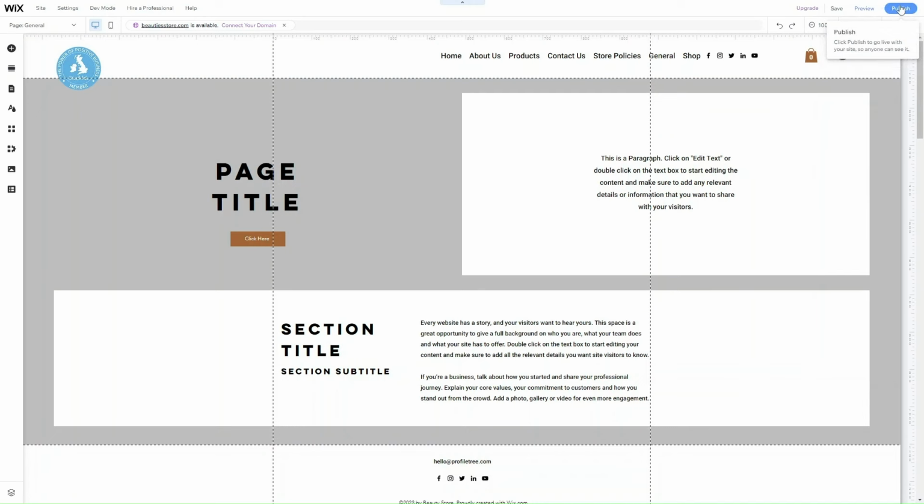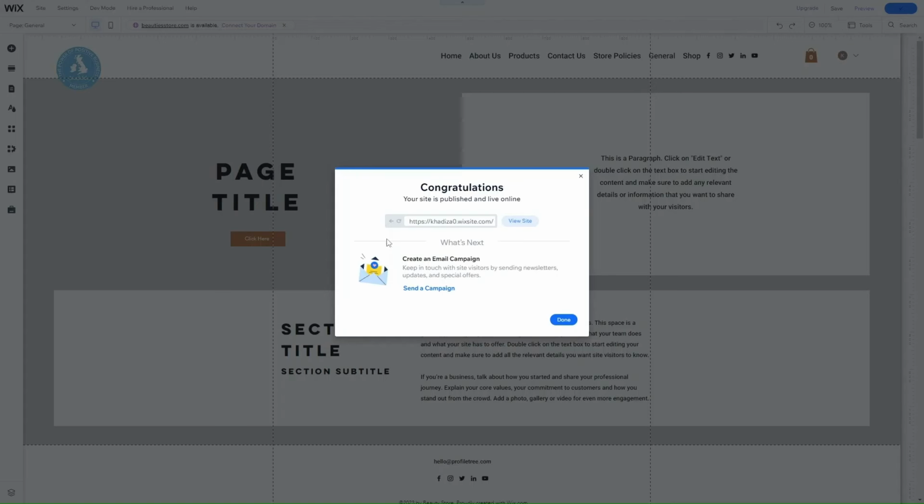If we click on this publish button, your site will then go live, and by that it means users can see it with a link and Google can start indexing your site as well. So if we click publish, it'll start saving all your changes and it'll start putting it live, and you'll get this message here that says congratulations, your site is published and live online.